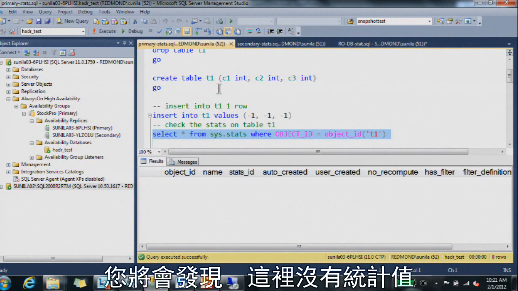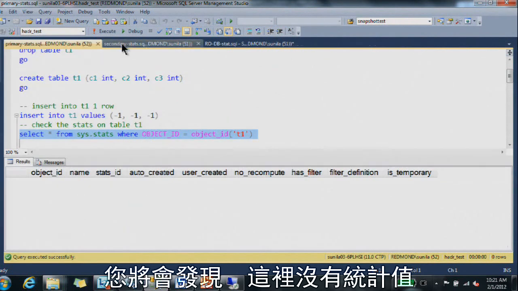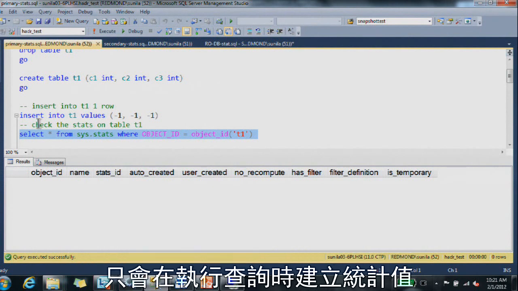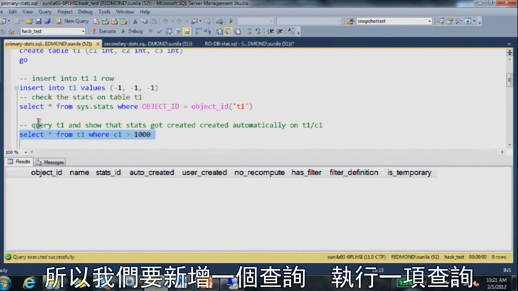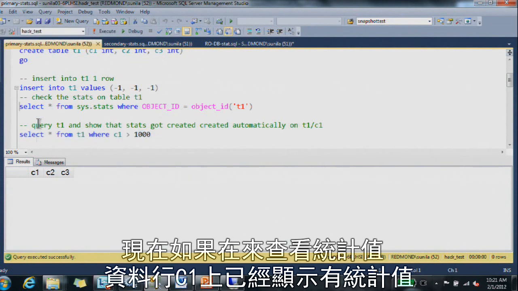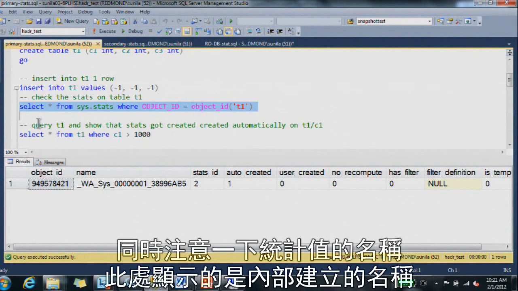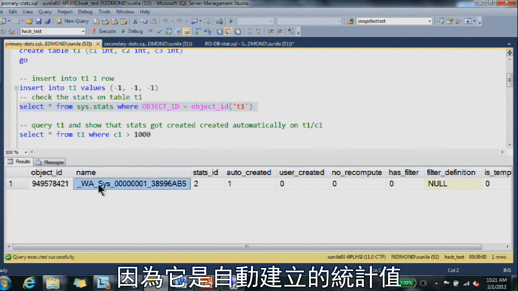You will find that there are no stats, and the reason is that just because I inserted a row, SQL Server will not automatically create the statistics. It will only create the statistics when you do a query. So let's say I run a query. Now if I look at my stats, it shows there's a stat on column C1. Notice the name of the stats. This shows that it was an internally generated name, so this is an automatically generated statistic.